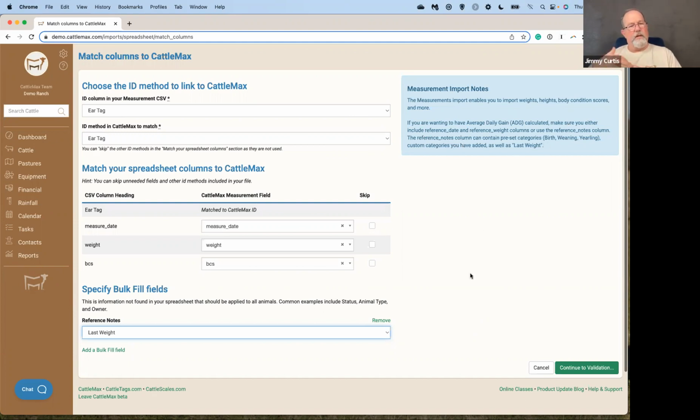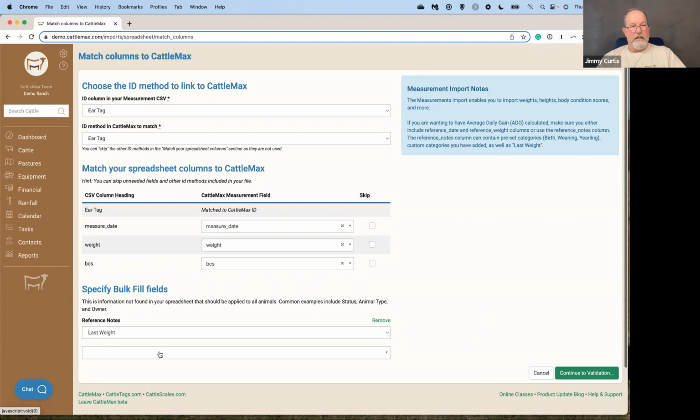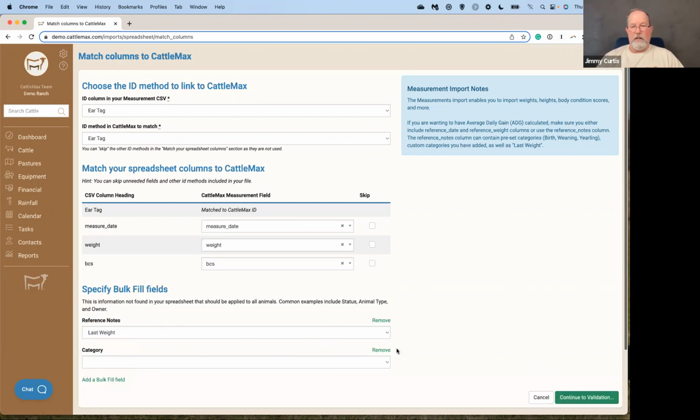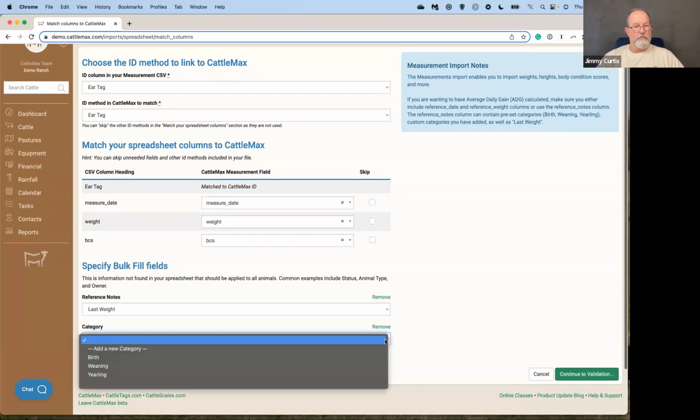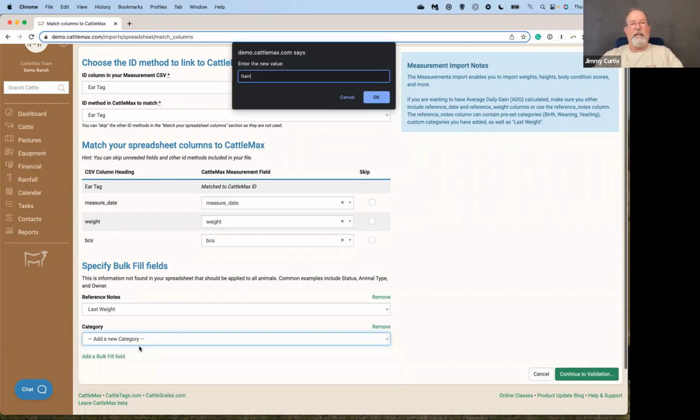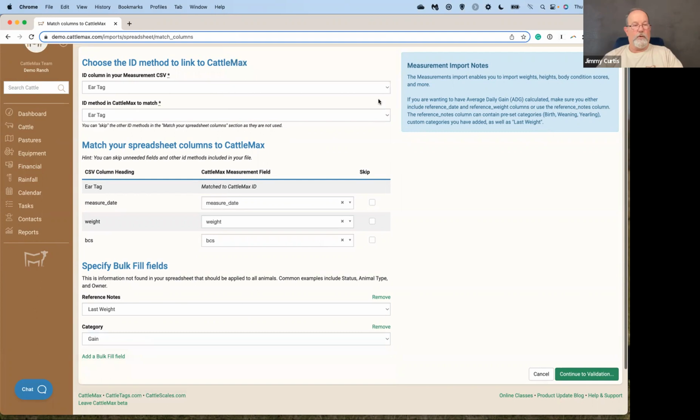And if you look up in here, it says to use reference notes, and then you can choose which one. We also forgot to add a category, or not we, I did. I forgot to add a category. So I can come in and add a category for my weight and have the drop down. And I don't have what I want, so I'm going to call it gain. So we're going to add that in.